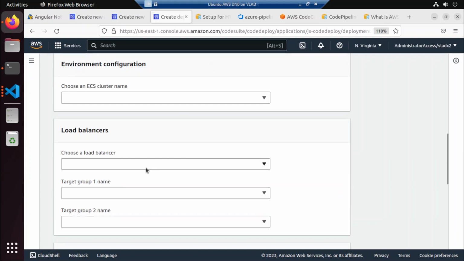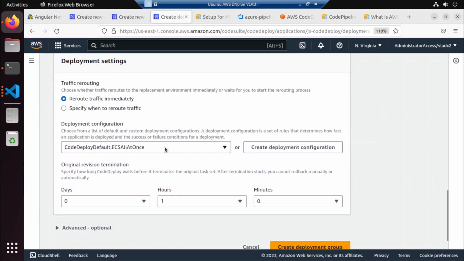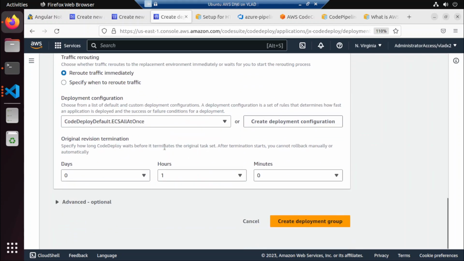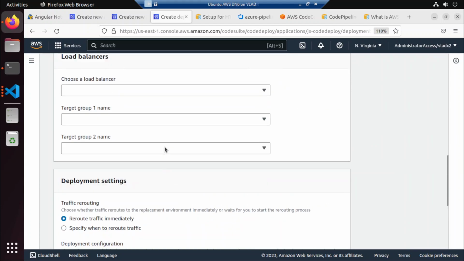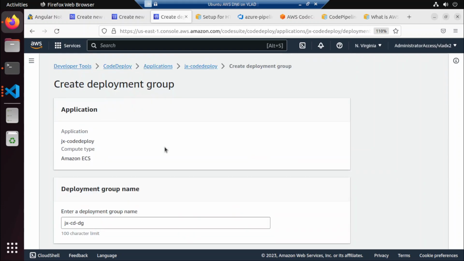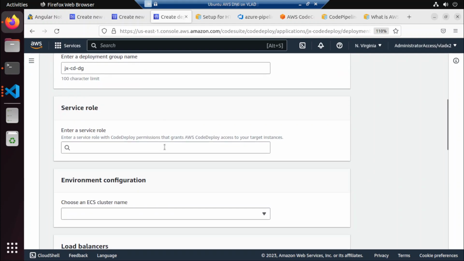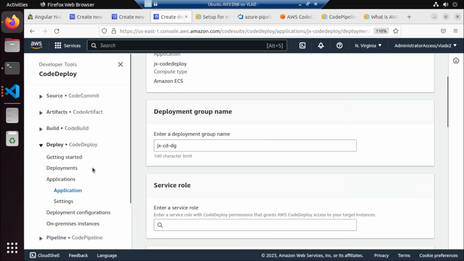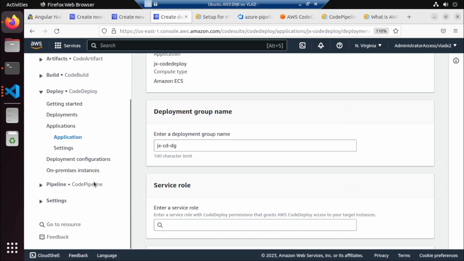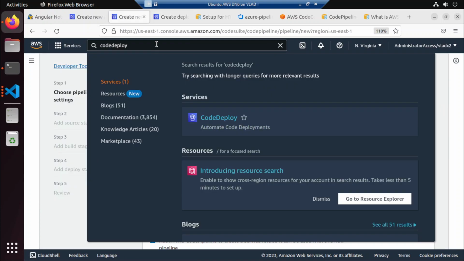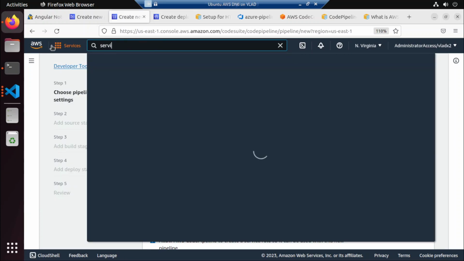Why don't you create this for me, man? It's so hard, man. Why so many? Enter a service role with CodeDeploy permissions. What is a service role? Where do I get this? Service role. Service role.